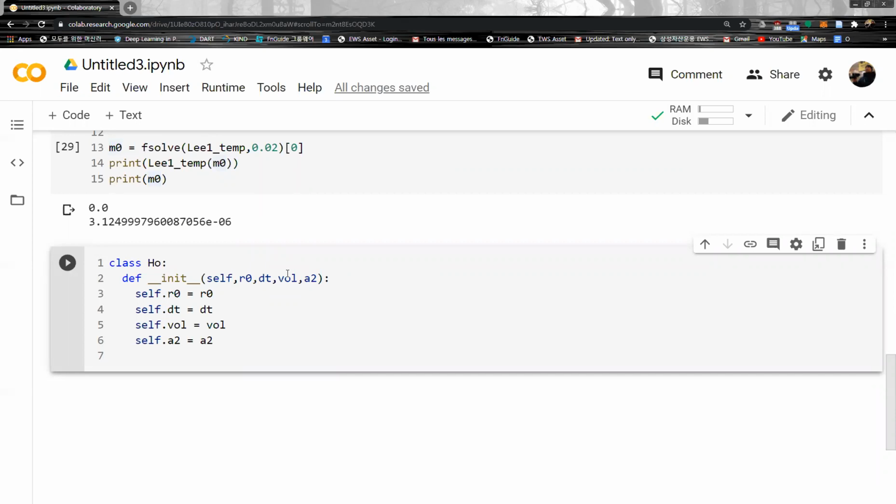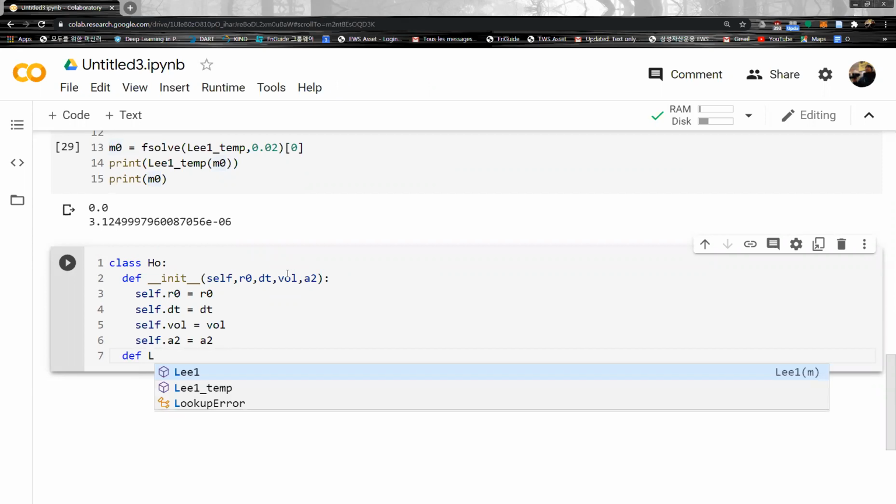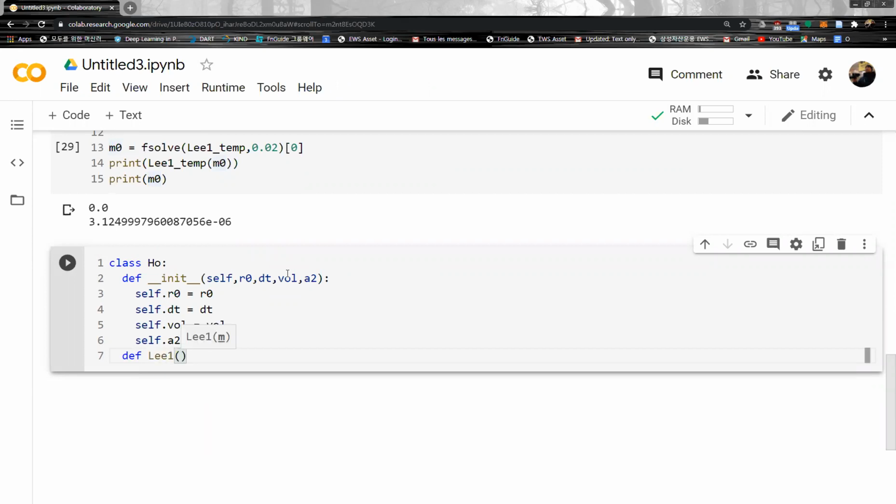Now we want to define the function here, basically the function that returns the difference between the theoretical value and the observed value. So let's call the name Li1 because it's a one period model. And then here, of course, the input is self and m.